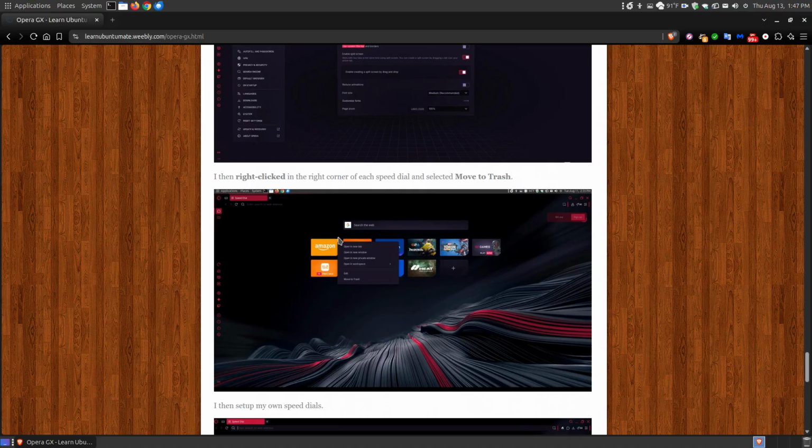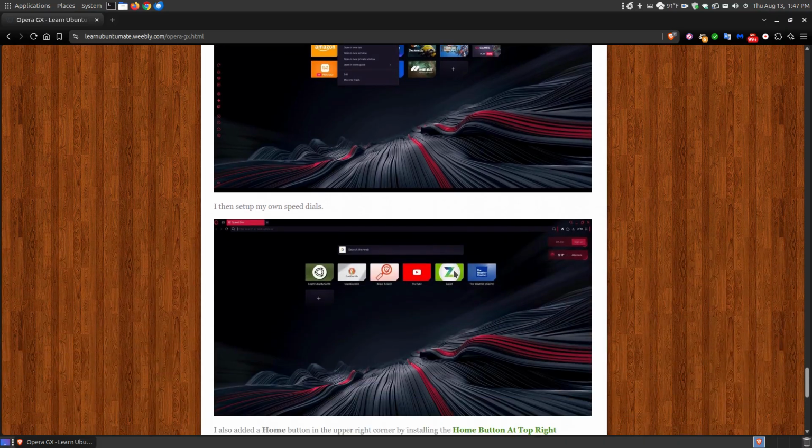So you can hover over in the right corner, you can right click, or I think you can click the dots and it will have a drop down, and I just said move to trash and I removed them all. I click the plus to add the speed dials that I currently use, and these are the speed dials that I put on there. My web page, the DuckDuckGo, the Brave search, YouTube, Zap2it, and the weather search.